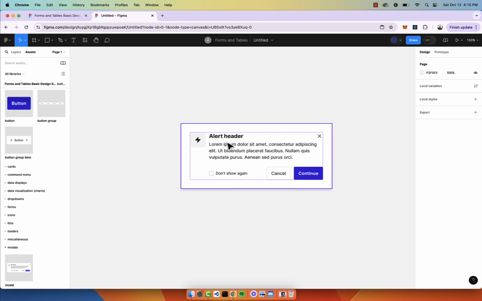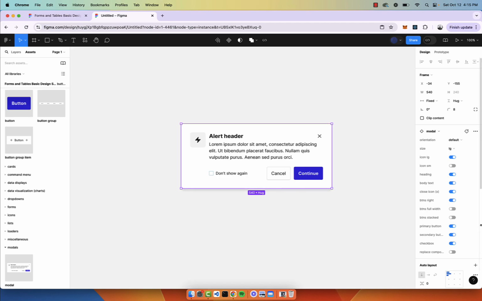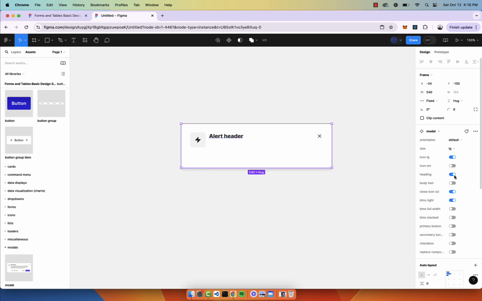So I'm going to start off by taking some things away actually. We're going to get rid of the secondary button, the primary button, and the checkbox. And I don't think I need the description, so get rid of the body text. And then the icon we will get rid of as well. So large icon is gone. And we're leaving this X to cancel or close out.